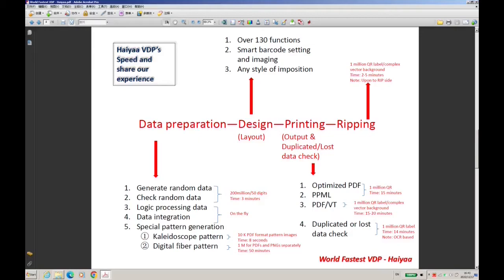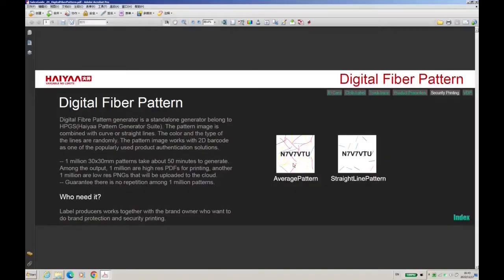And I take another example, the digital fiber pattern, like this. The digital fiber pattern is widely used for security printing and brand protection. This pattern image, we use a special utility to generate in advance. For this example, with a size of 30 by 30 millimeters, 1 million patterns, we can finish the generation within 50 minutes. In this case, we actually output 2 format files.